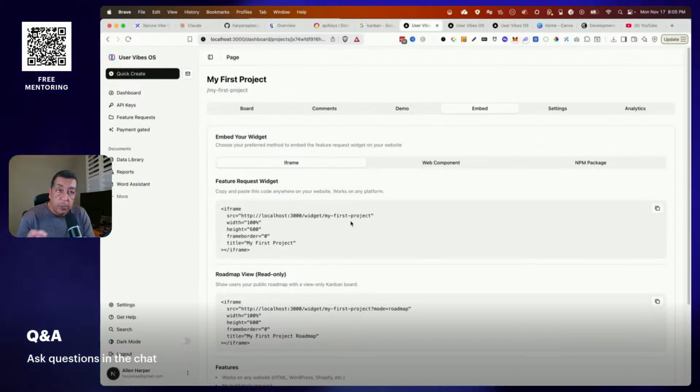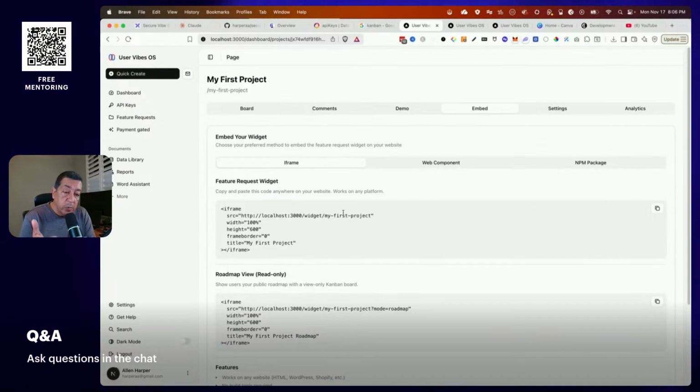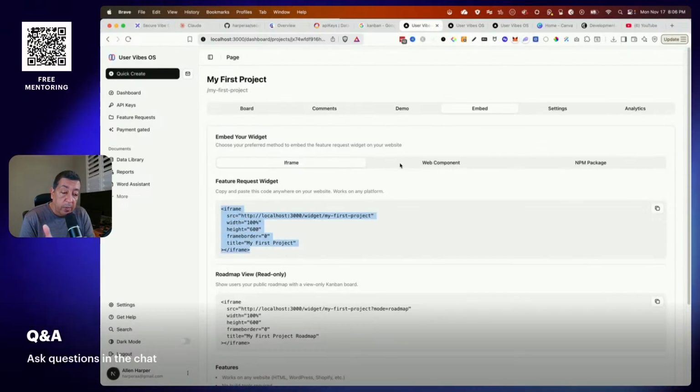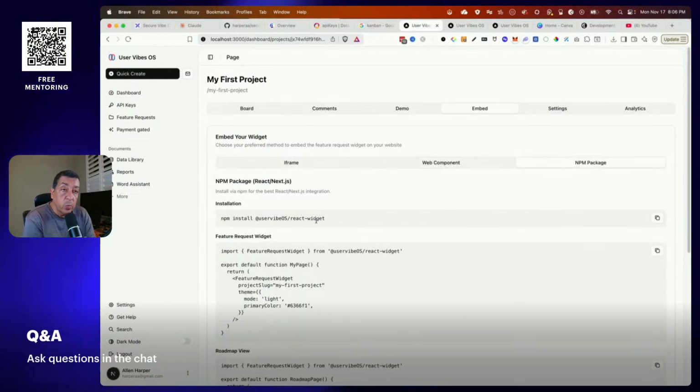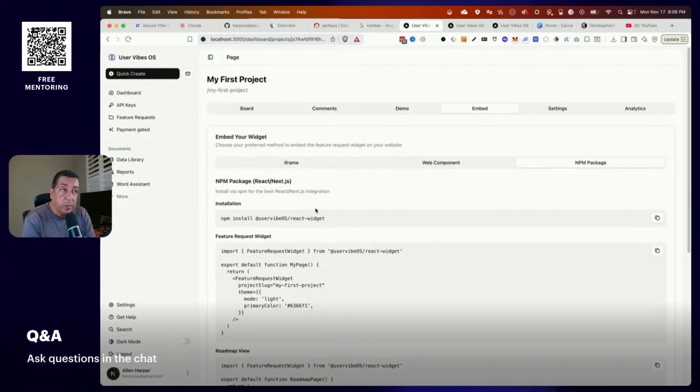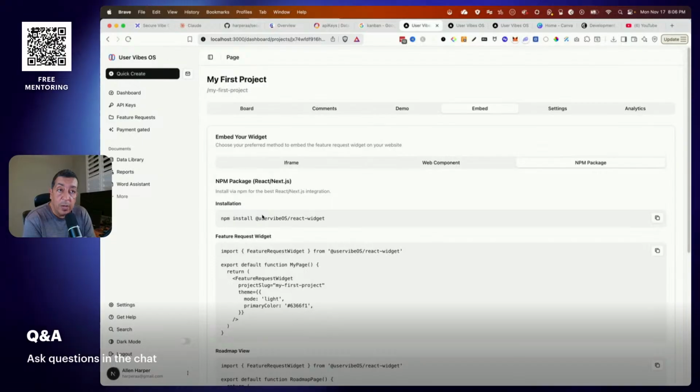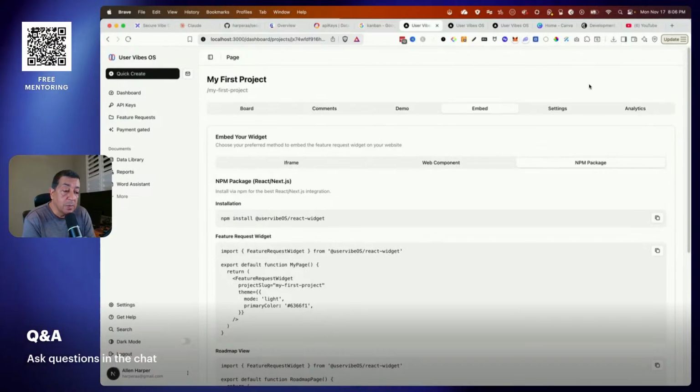So you as a developer, for example, would come in and set up your API key, and then set up these boards, and then install with whatever method you want. You can do an iframe, or a web component, or an npm package if you're using React. Most developers understand this, and what we're going to do is install this. We're actually going to use Claude Code because we're vibe coders. It's going to be fun.